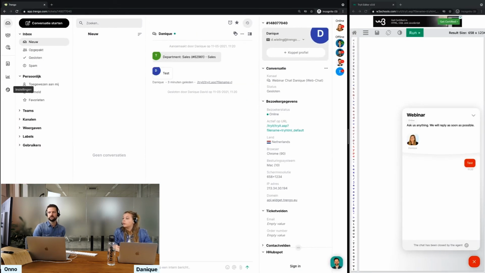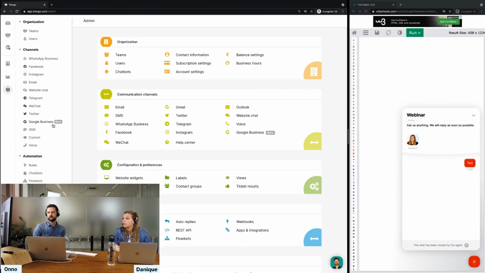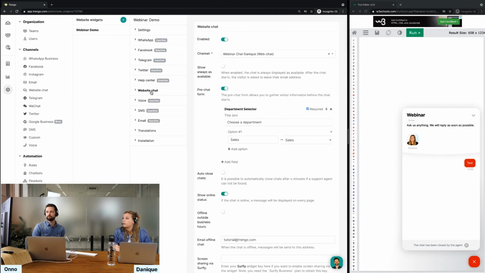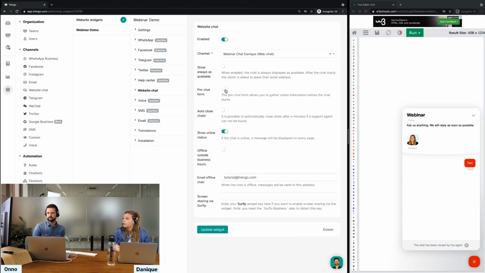So what I want to do real quick is go to the website widget and then go to my website chat. I will disable the pre-chat form, and I will put show always is available on, and I will update.